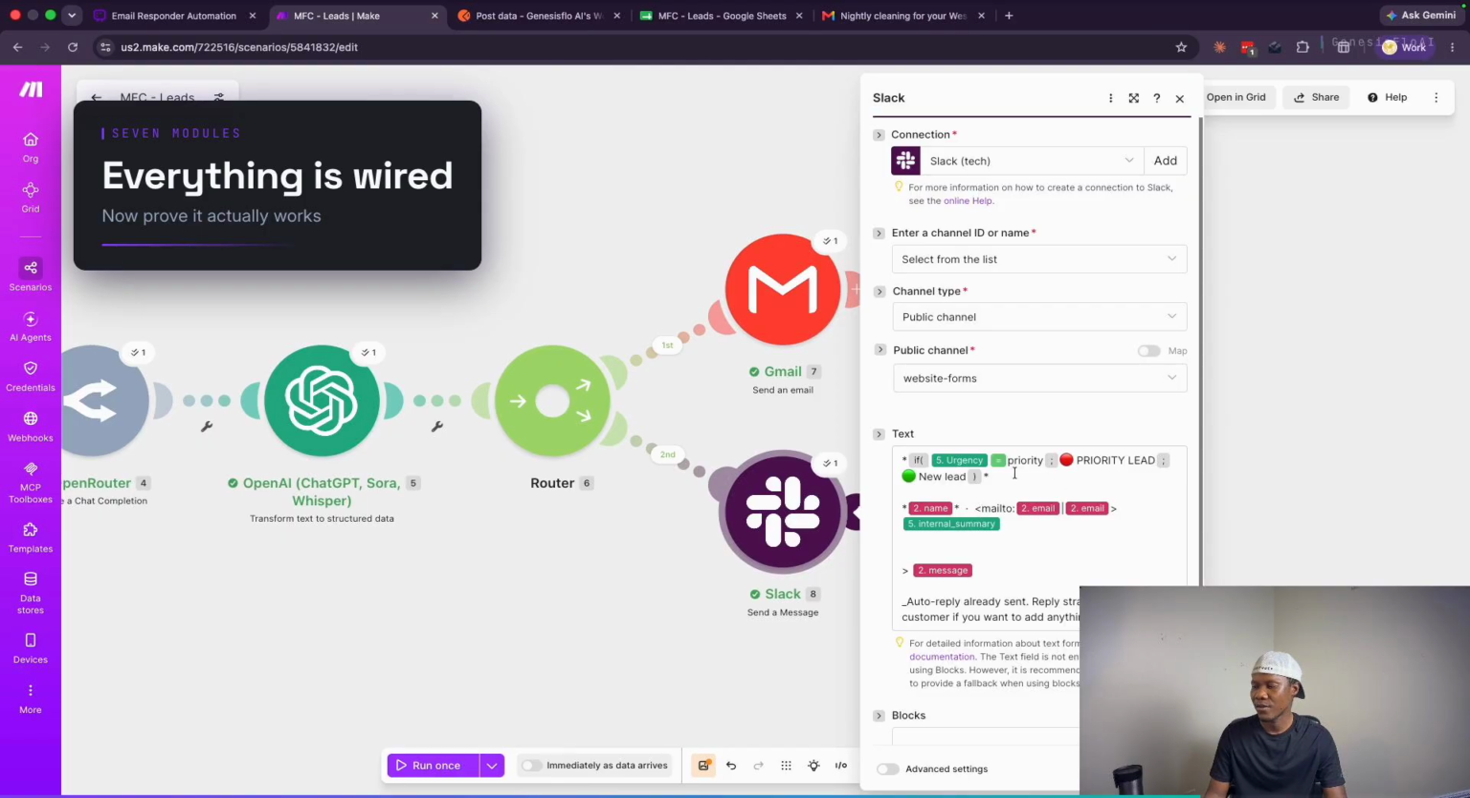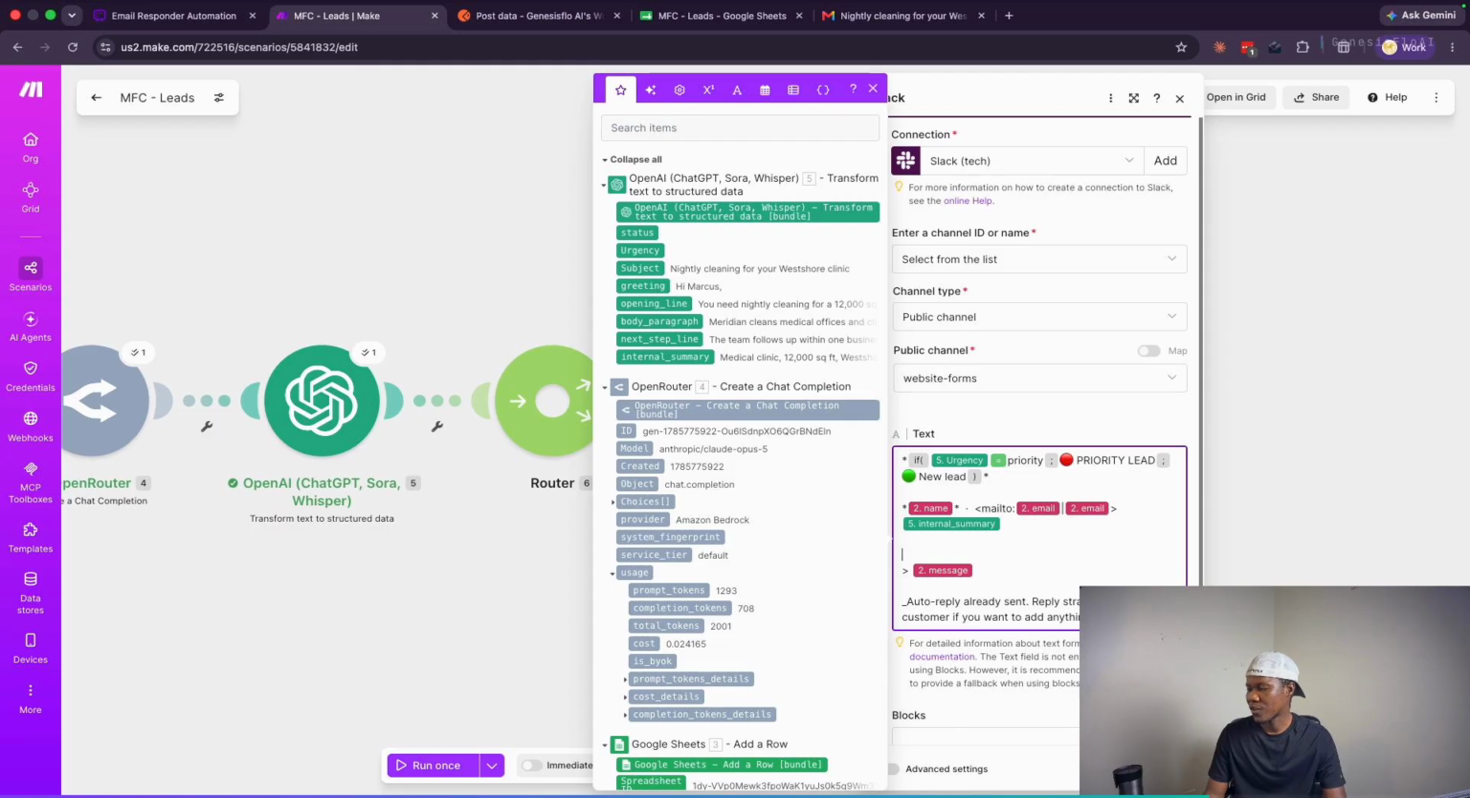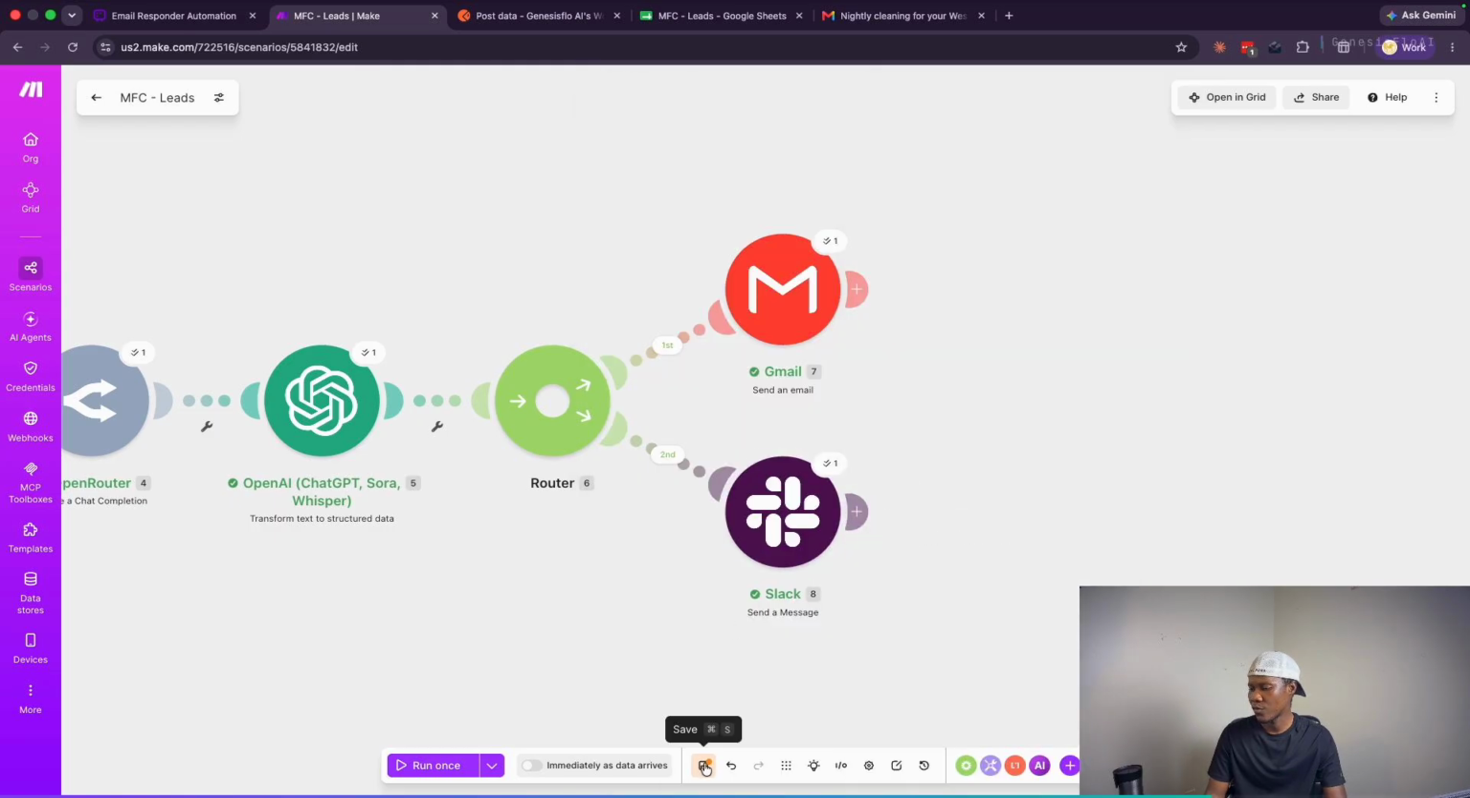The same thing with Slack. All I did was change and map the urgency and also map the internal summary from the OpenAI model. So I just wanted to make sure you know what I was doing over there so that you're not confused, because I just realized it was blocking that. All right, back to the video.